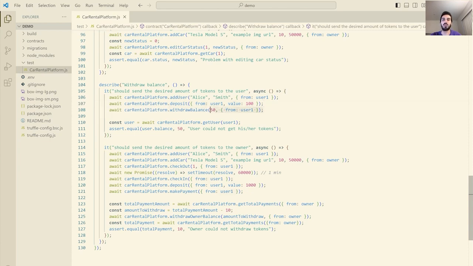And then we are going to withdraw balance 50 by calling the withdraw balance function, and we are going to pass the parameter 50, and this is going to be called from the user one. Next, we are going to get our user using the get user method, and we are going to check if the user's balance is 50, because we just deposited 100 here and we withdrew 50 here. So what is left should be 50. So we are checking it here.